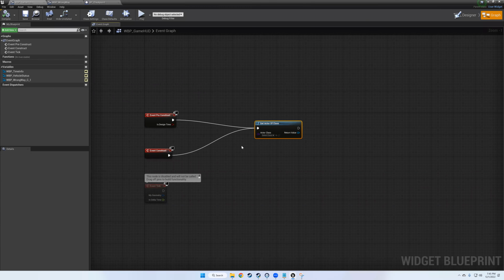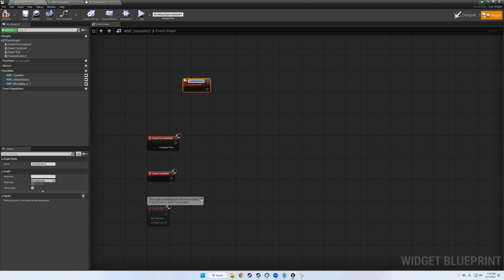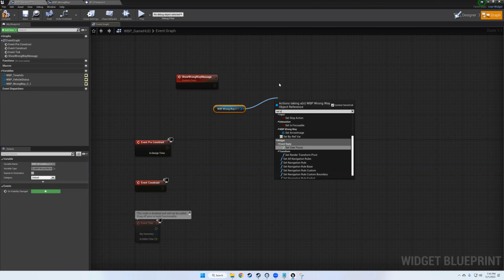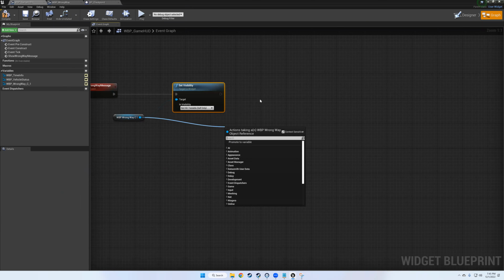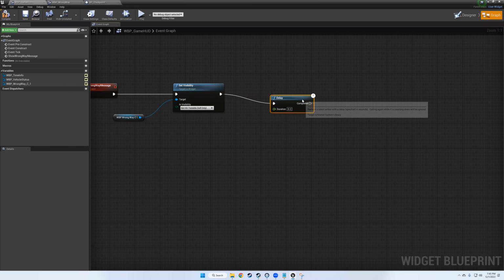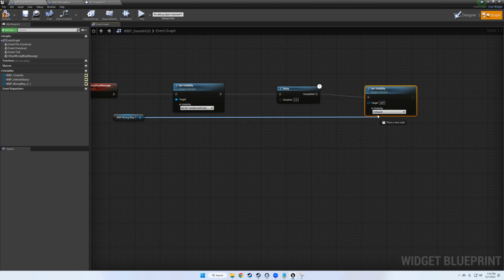So in the game HUD here, we don't need this. We need an event. So custom event, and we'll say show wrong way message. And then this is just going to be set visibility. And it will be not hit testable, so they can't click on it. And it'll have like a delay. The delay will be, I don't know, 3 seconds or so. And then we will do another set visibility, but then we're just going to hide it or collapse it. Sorry, collapse it.